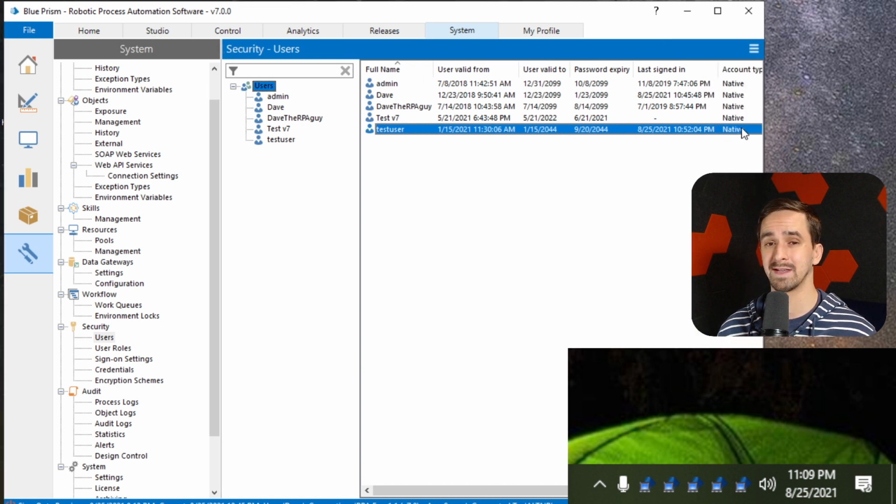It says native, and that means this is native Blue Prism authentication. This is a local Blue Prism environment. There's no Active Directory involved here or single sign-on or anything, so this is going to be different for you. This is not how you would create users.